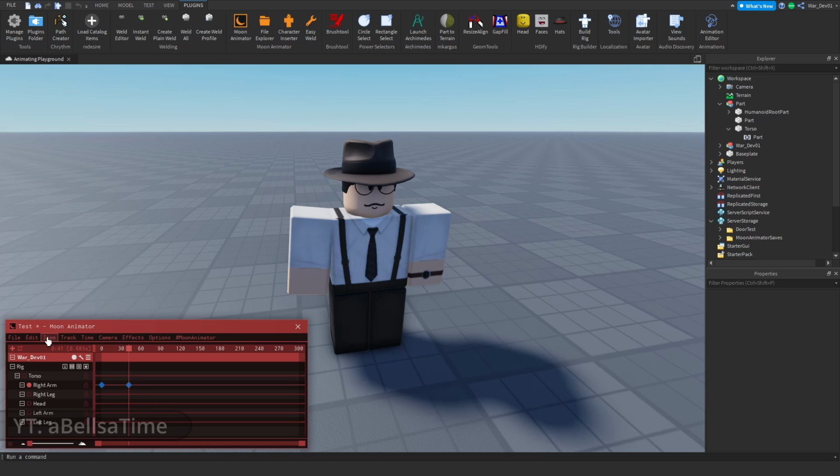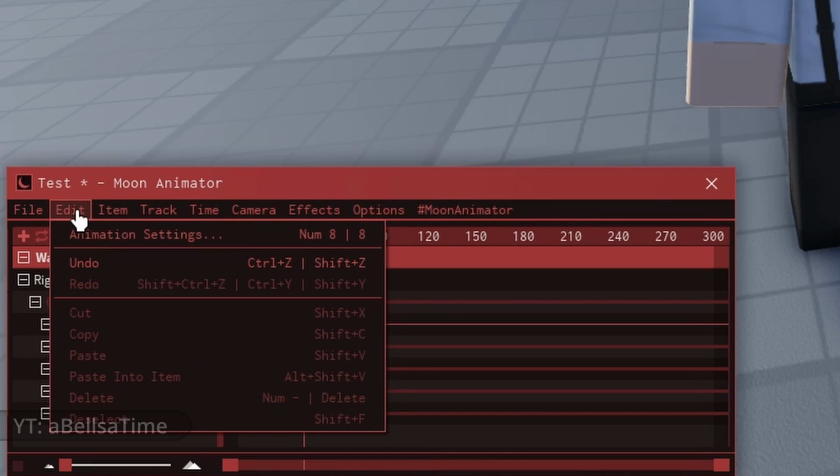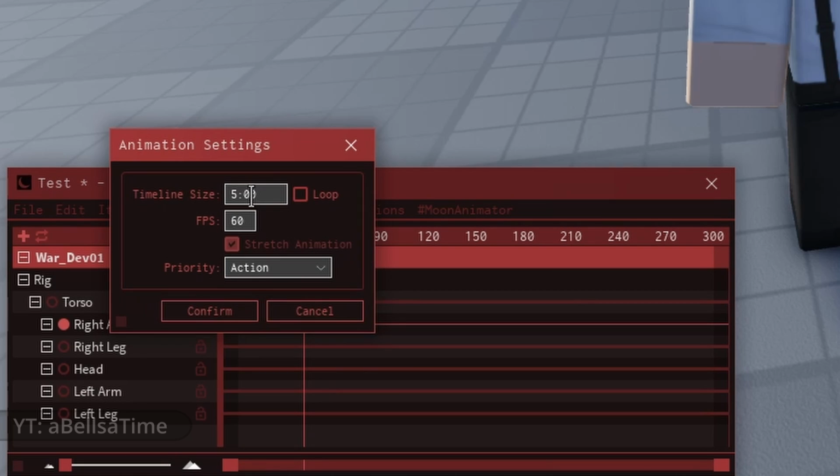To change the time track length, click Edit, Animation Settings, and feel free to change however you like.